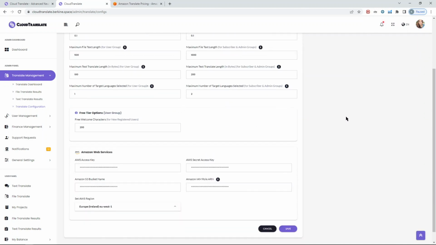Now, first thing you need to include is your API keys, Amazon API keys from your IAM service. And we do provide instructions in the documentation, so you can definitely take the instructions from there. It has a step-by-step guide in terms of how to create an IAM user, how to generate API keys, and what kind of policies to attach. So in a nutshell, you need to attach two policies. One is for Amazon Translate. The second is for S3 bucket.